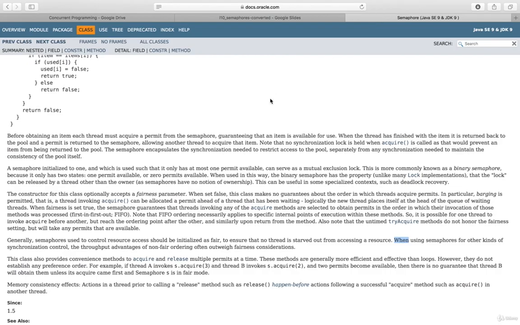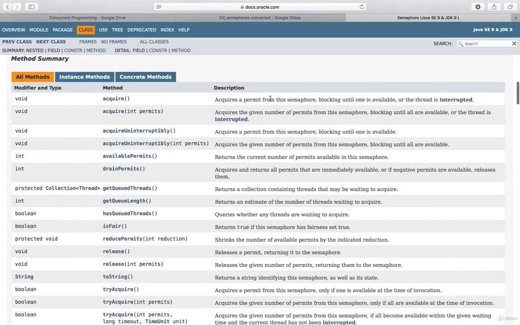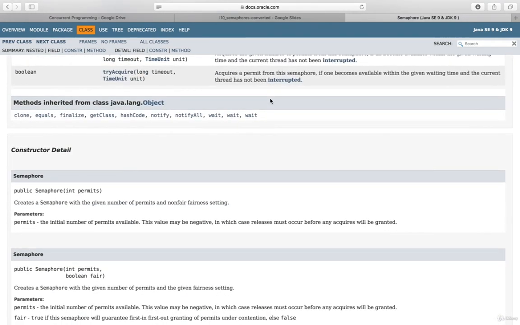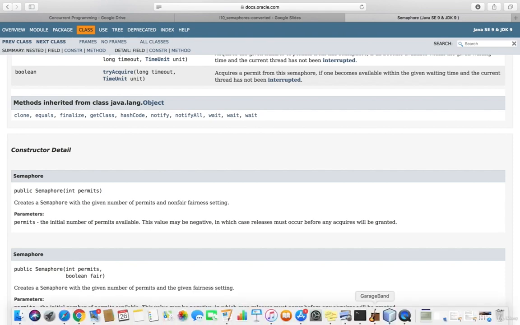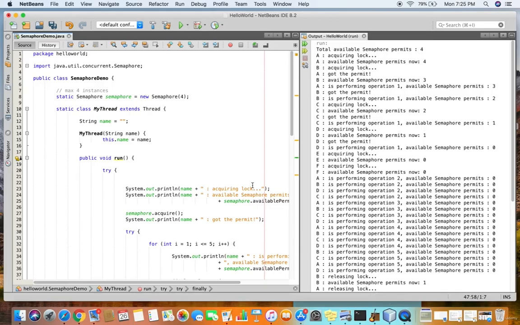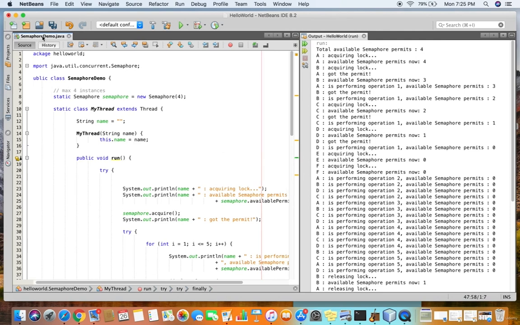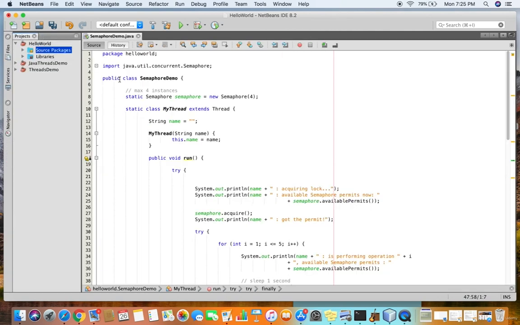So we saw the methods available in the documentation. Let's see. Found an example here. So if you look at this code, we have a public class SemaphoreDemo, and we'll allow a maximum of 4 semaphores, 4 instances.